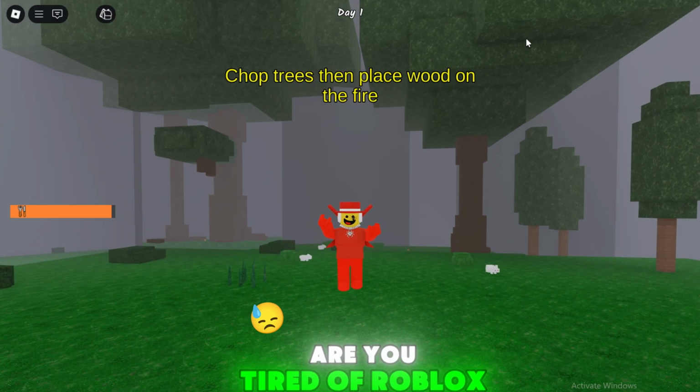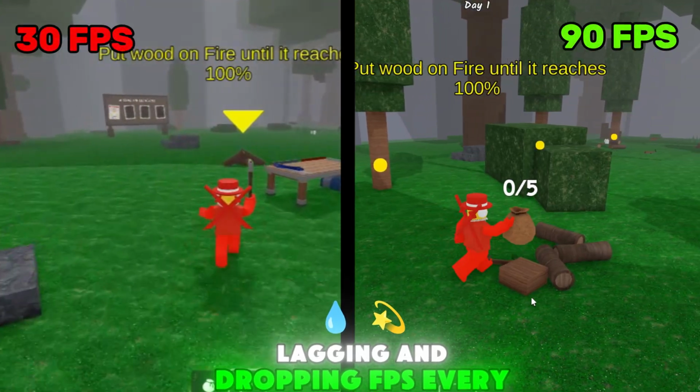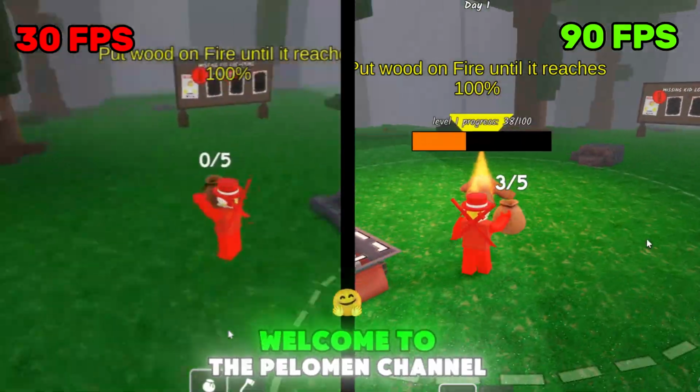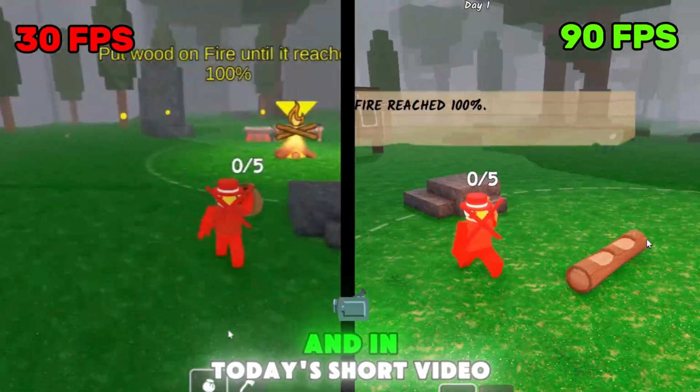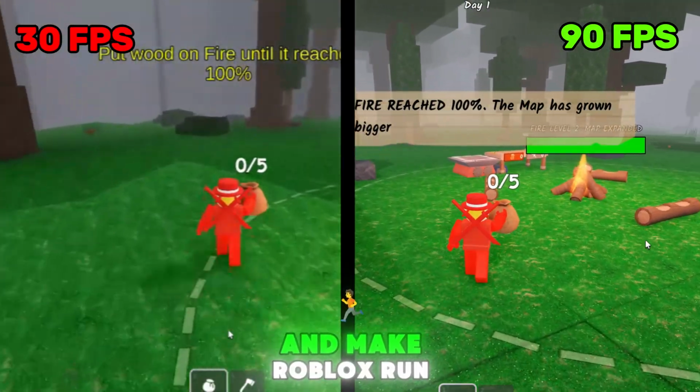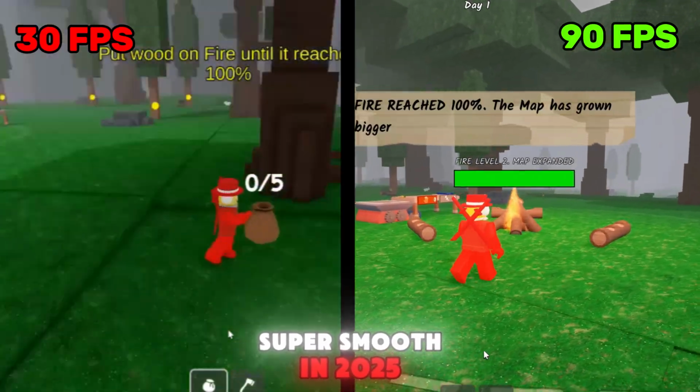Are you tired of Roblox lagging and dropping FPS every few seconds? Don't worry, you're in the right place. Welcome to the Peliman Channel, and in today's short video, I'll show you 5 easy steps to boost your FPS and make Roblox run super smooth in 2025.